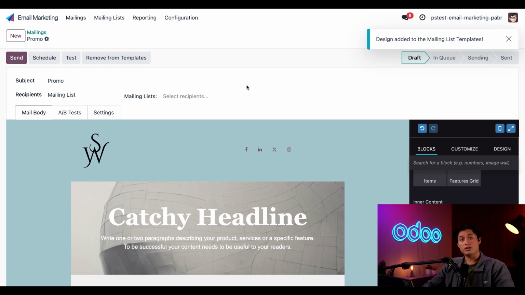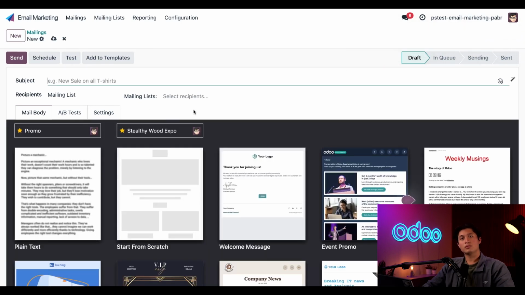Now, when I open a new mailing, we can see the template here at the top next to a gold star. So we can open it again and customize it however we'd like.